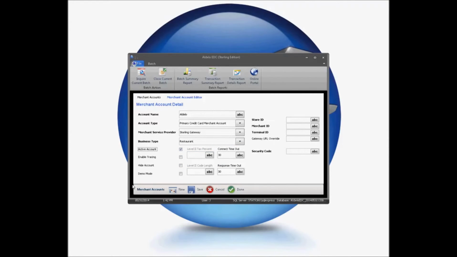We're going to make this an active account. We're going to enable our tracing, and there'd be no other information you'd need. We're not going to hide this account. That will be if you're deactivating an account and need to move forward there. And demo mode is only for demonstrations. It should never be used on a computer going into a live situation.